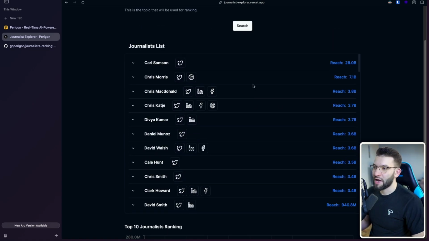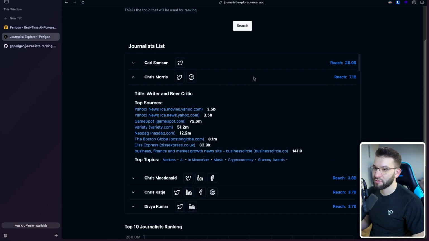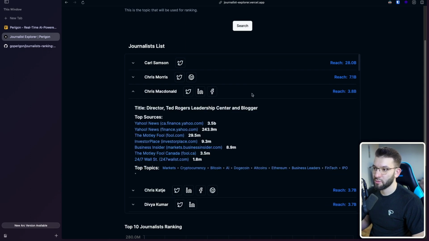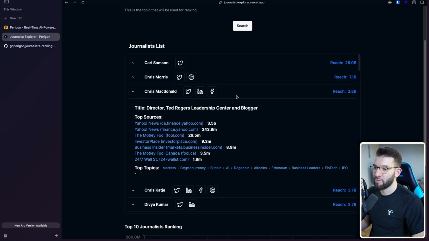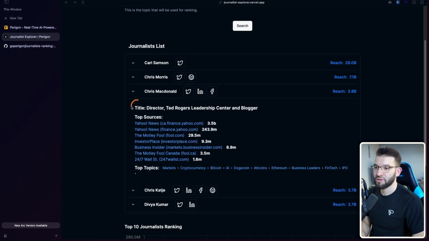And you can click on every single one of these journalists. It has a collapsible in here, so you can click to open the collapsible to get more information. For example, I can check out Chris in here. First, it tells you the title of the journalist, and it lists the top sources where the journalist posts. For example, Yahoo News, Investor Place, Business Insider, and all the available top sources in here. And it gives you the reach of every single source. Of course, by the reach in here, we mean the monthly visitors of every single source.